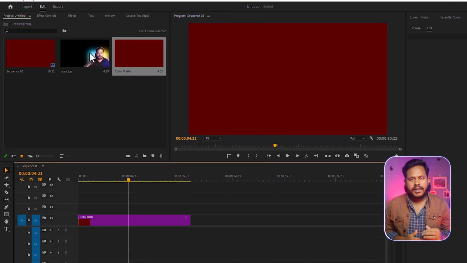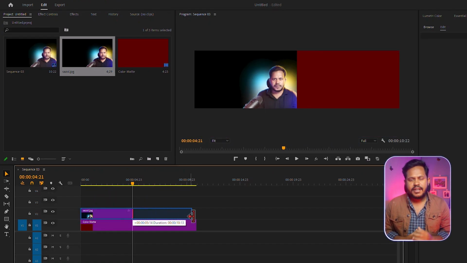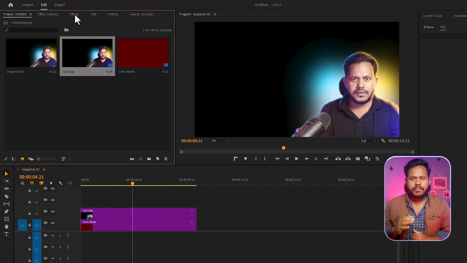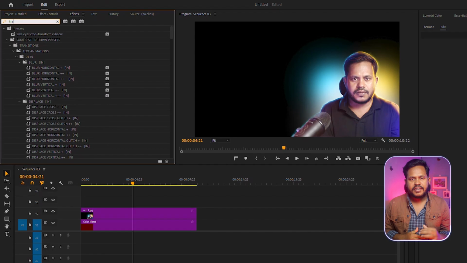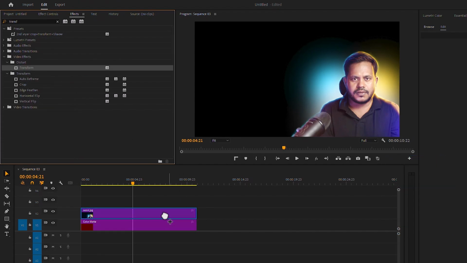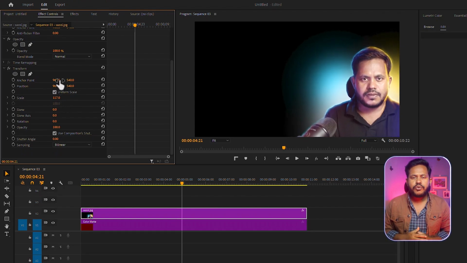Now go to the project panel where there's a PNG file. Drag this image above the color map layer in the timeline. Adjust the picture layer to match the size of the matte. Next go to the effect panel and search for the transform effect. Apply this effect to the picture layer. Then go to effect controls and position the picture where you want it.